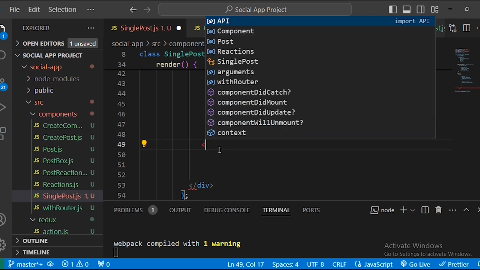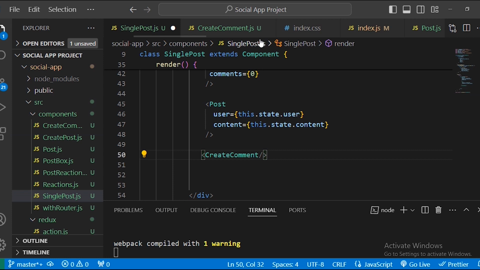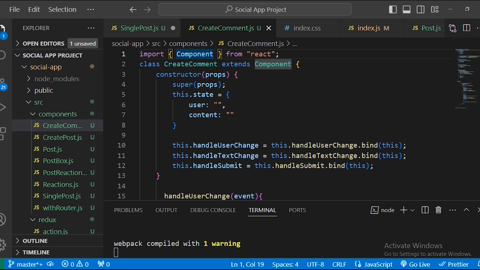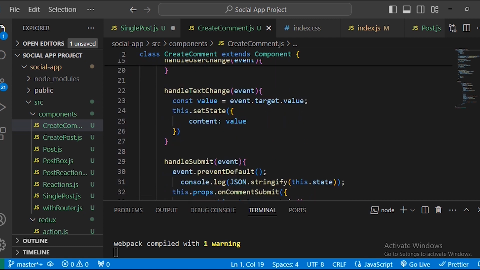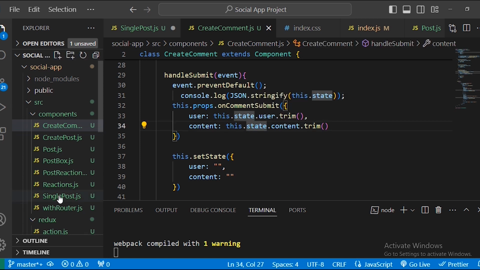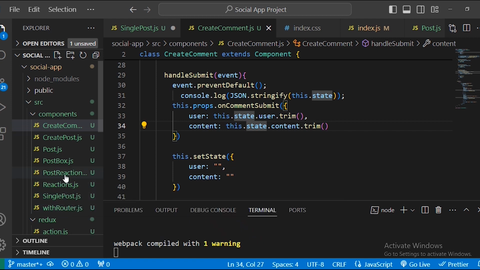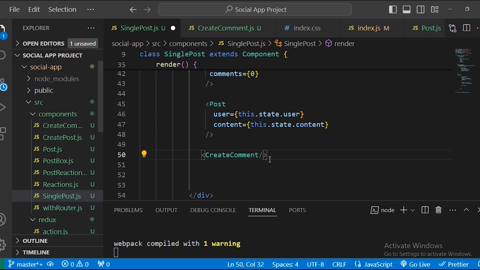Okay, so create comment. Remember, we have the prop. Let me show you. Inside the create comment, we define this on comment submit, which we will use to pass data to our single post component. Okay, so we need to define a method to handle on comment submit. Okay, so inside our single post component, here it is, we will have the method to handle on comment submit.